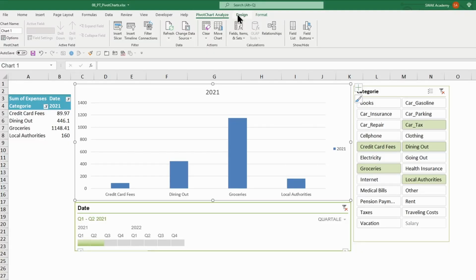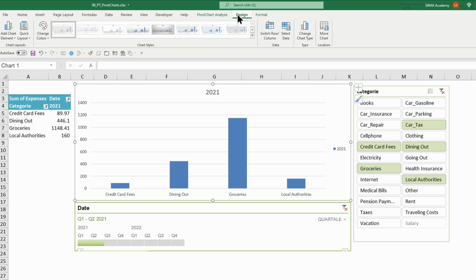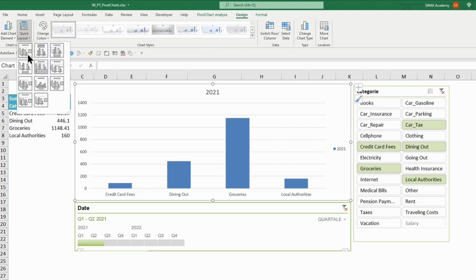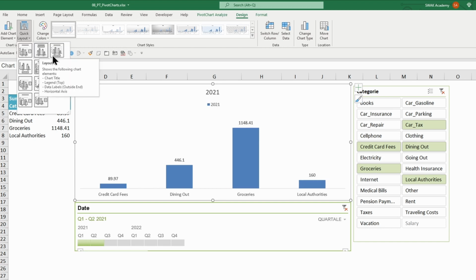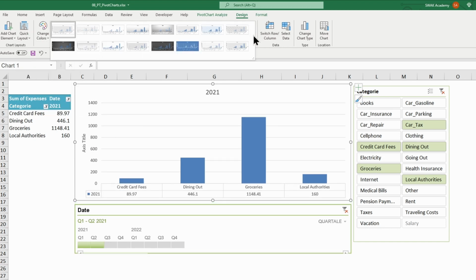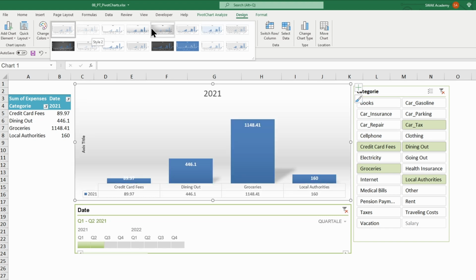Under the Design tab, you can adjust the design and layout of the pivot chart to your liking. Excel prepares general presets and styles that you can choose from to adjust your chart. Hover over them and you will get a preview. Click on it if you like to apply the design to your chart.